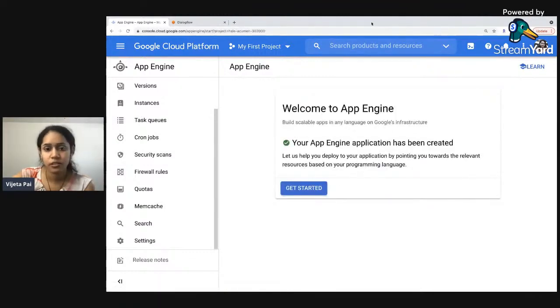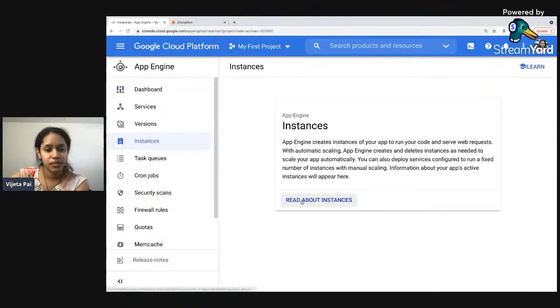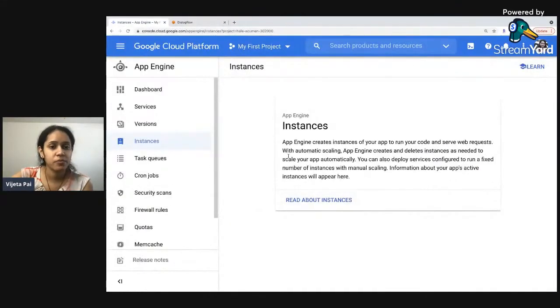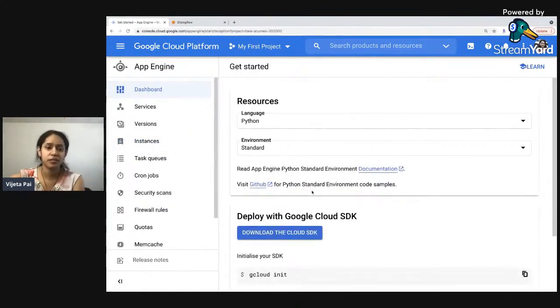Get started, learn. To delete this particular instance. Yeah. So when you go on to this, you are looking at the instance. So learn about instances and App Engine overview. I'm so sorry about that. Let me just go to the instance that I already have. Let me get started with that.